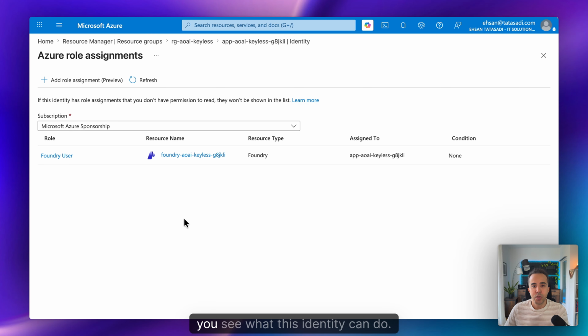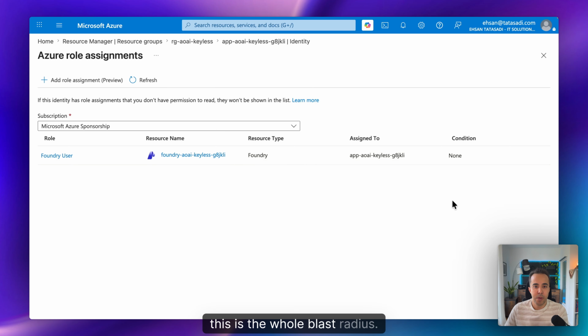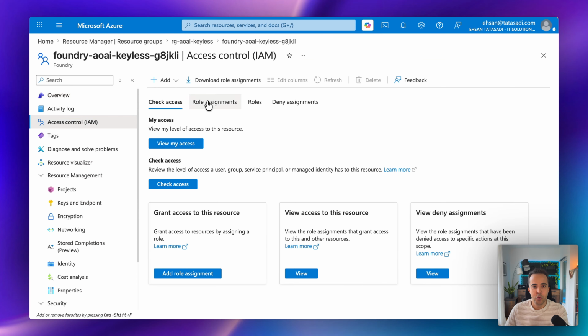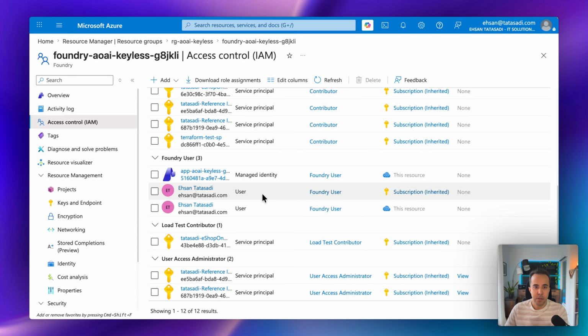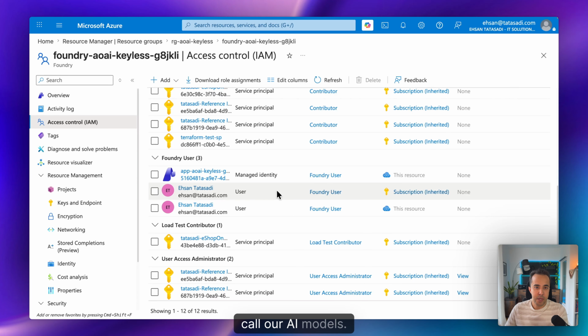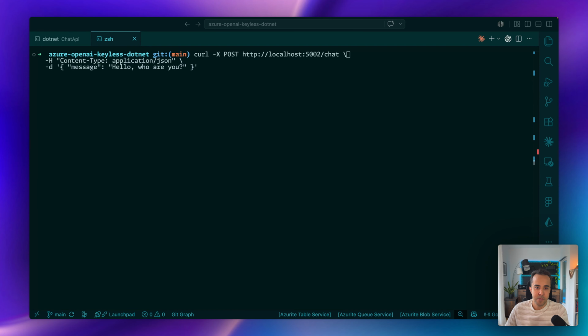And here you see what this identity can do. Exactly one role, Foundry User, on exactly one resource. Not the resource group, not the subscription. If this app is ever compromised, this is the whole blast radius. Same picture from the other side. On the Foundry resource, two identities have access, the app and me, for local development. This list is your answer when someone asks who can call our AI models. And the keys page, disabled. Nothing to steal here.